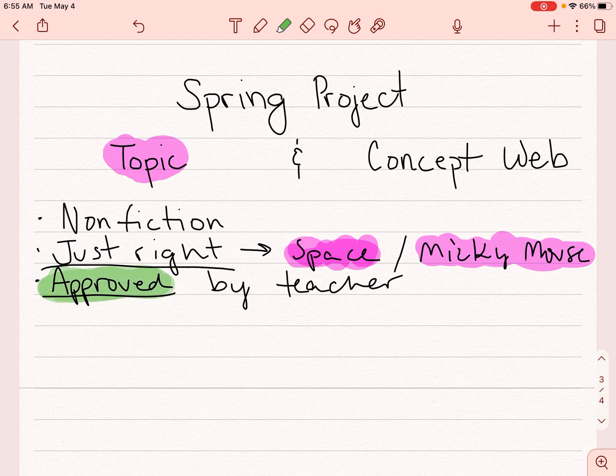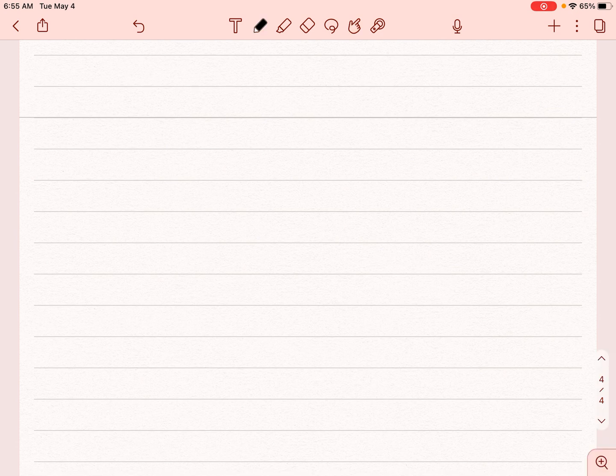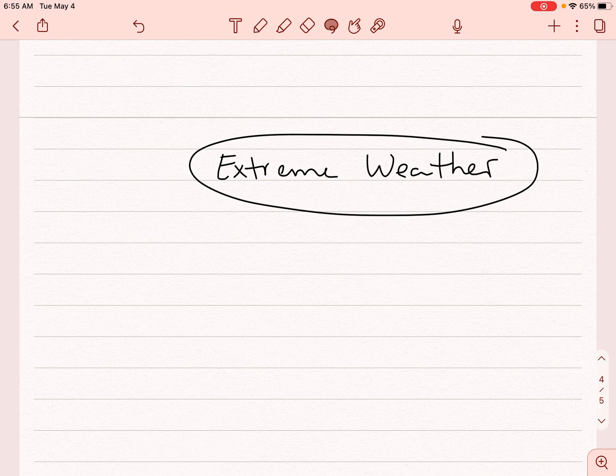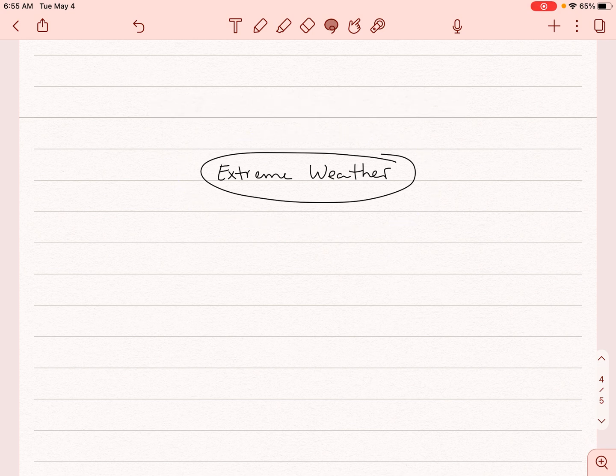Once your topic has been approved by your teacher and they say that you're ready to use that topic, you can begin working on your concept web. And this is the next step, this next beginning step. A concept web is very simple. So concept web, you take your topic, and I'm going to use that example of extreme weather as my example topic. And to make your concept web, you're going to put your topic in the center of a page. You can use any format that you want to make this.